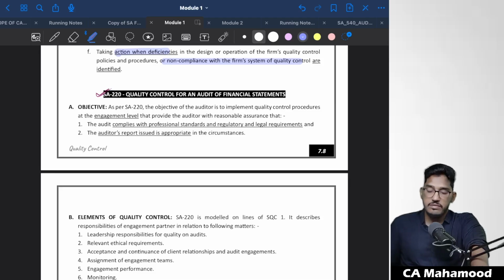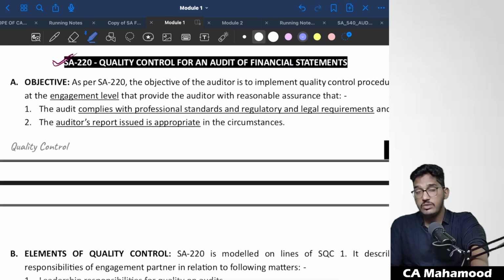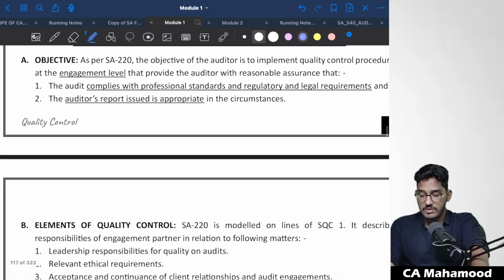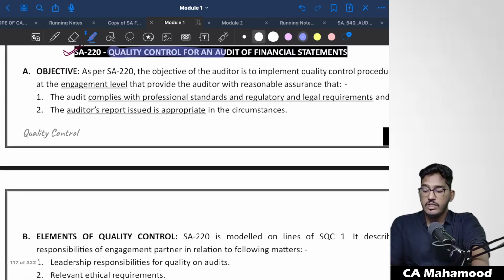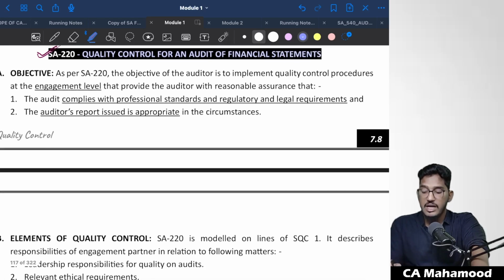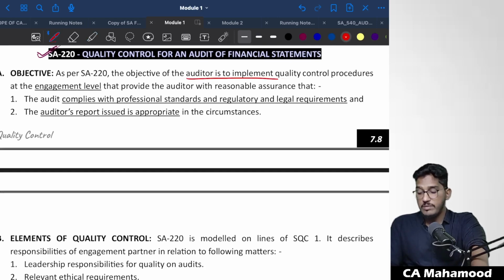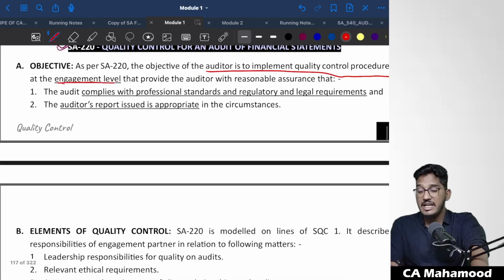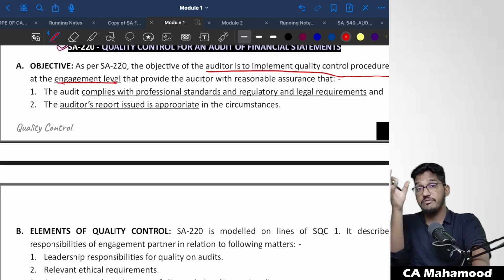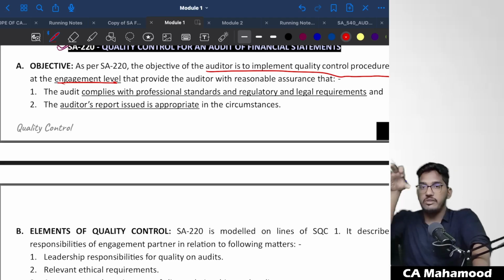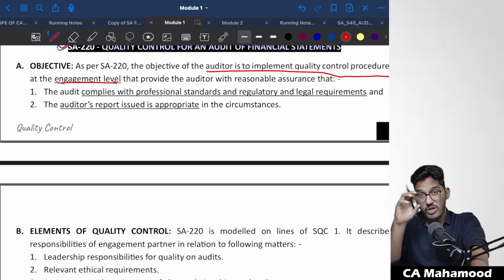As I've told, what is the difference between SQC1 and SA 220? SQC1 talks about maintaining quality control in all kinds of engagements. SA 220 talks about maintaining quality control only in audit engagements. That's what you will be able to find out. What is the objective of SA 220? As per SA 220, the objective of the auditor is to implement quality control policies and procedures at the engagement level, not at the entire firm level. SQC1 talks about what policies the firm should have, what quality control system the entire firm should have. But SA 220 talks about what kind of quality control system you should have at each audit engagement level. For every client, for every audit engagement, what quality control policies you should have. So that is one main difference.